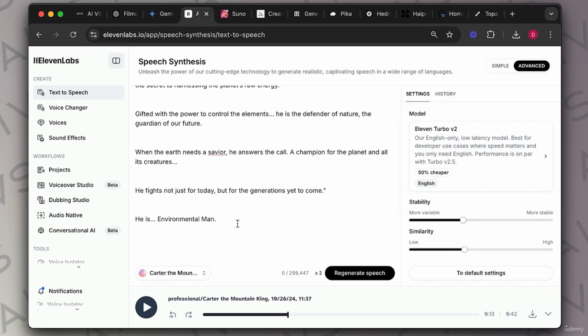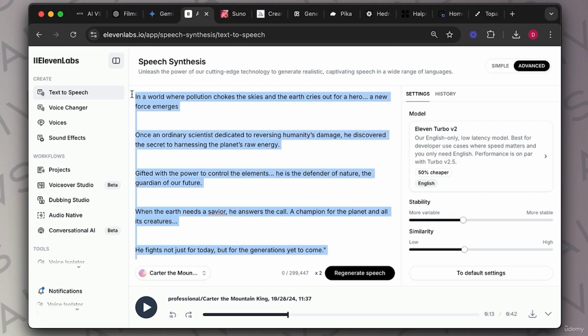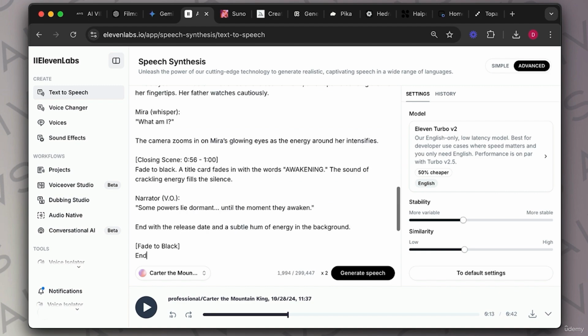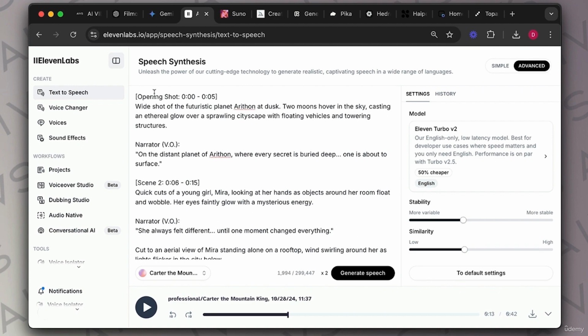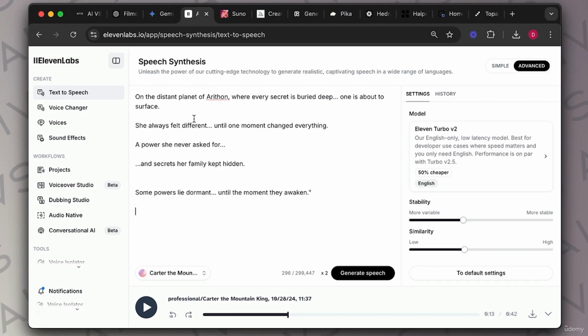So this is what we had from the last lecture. I'm going to erase that here. I'm going to paste in my script, and then I'm just going to take out everything that isn't the narrator's speech. Okay, here we are. This is all the speech that I want the narrator to say. Now, we used a really great voice last time for trailers. And if I just generate that, I can show you what that sounds like.